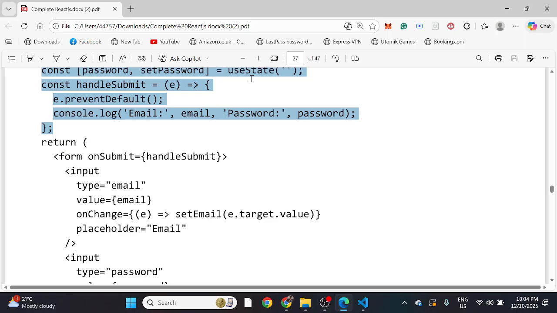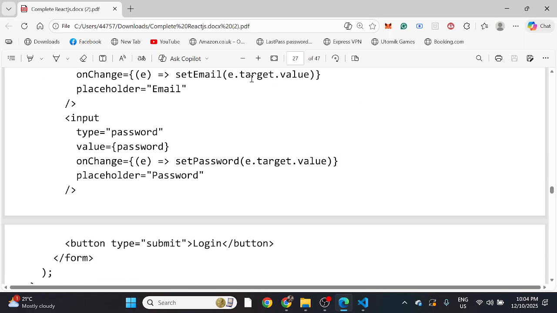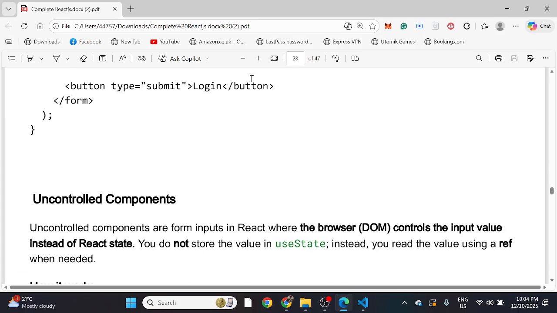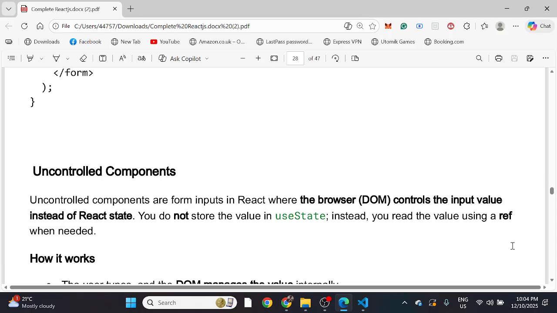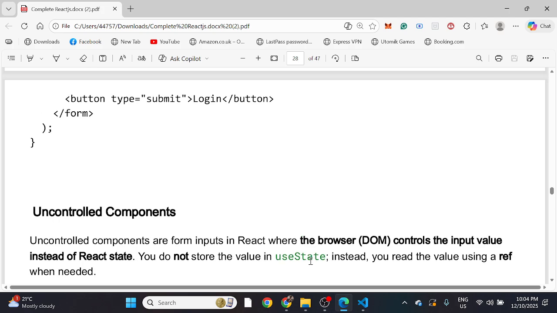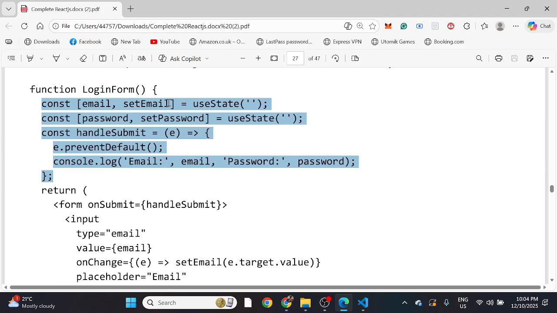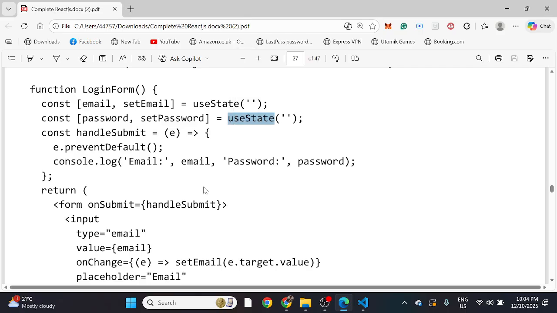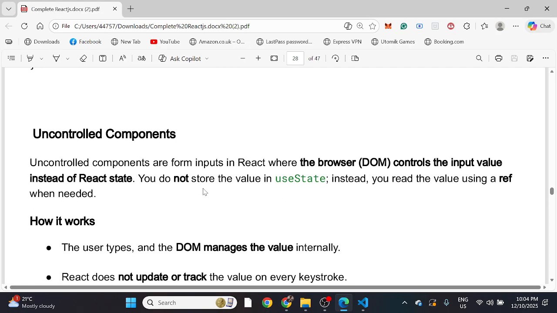So if you wish to create any kind of component or input field which is controlled by your actual browser's DOM, in that scenario you can use this useRef hook. There is not much benefit of using useRef, but still it will be asked in your interviews: what is the difference between a controlled component and an uncontrolled component. We mostly use the uncontrolled component, but in interviews they ask what is controlled and what is uncontrolled component. So that is why we are discussing it.